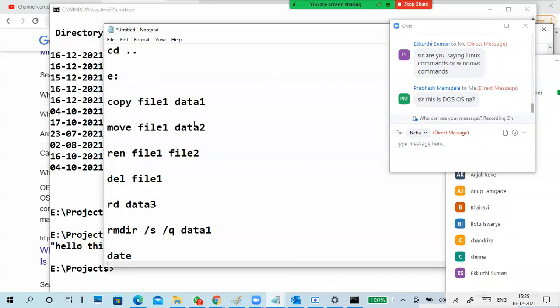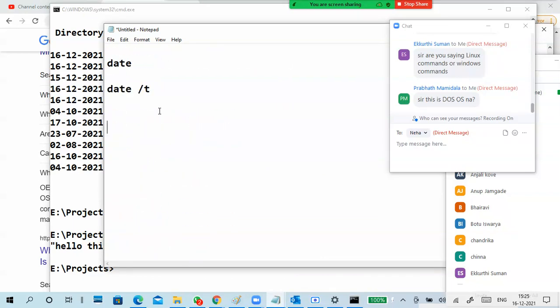DOS is an operating system. Of course, this is Windows CMD. All DOS commands won't work here.